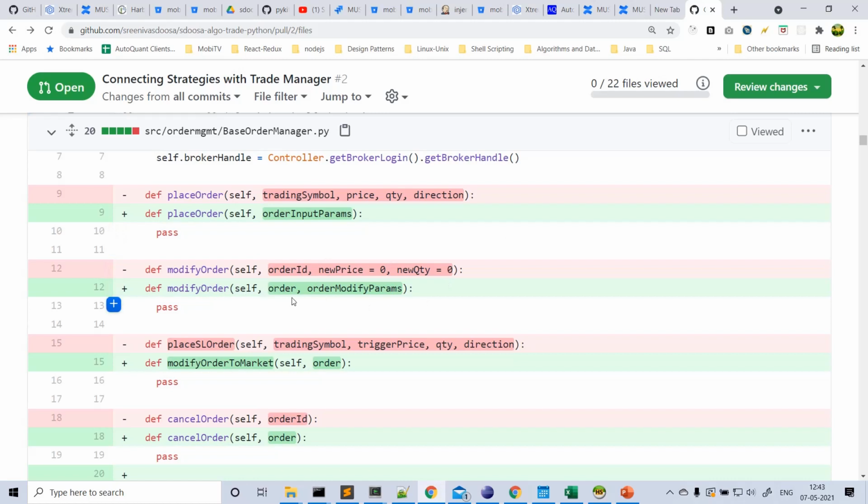And similarly for modify order, we need the order ID. This order is what we maintain within our system. Instead of just the order ID, I am passing the full order details. This order is nothing but the order details of our system, and I am passing the order modify parameters. So this is just the base class, correct? Base order manager, so I'm not having any implementation here. The broker-specific derived class, derived for each broker, has to implement the logic. I'll show you how the logic has been changed for the Zerodha order manager, after changing these function signatures from earlier multiple parameters to a single class-level object.